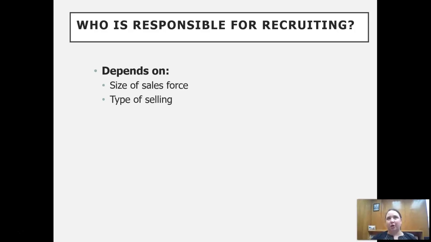If you have a smaller sales force, then the sales manager may be directly responsible. The type of selling it is. So if you're only hiring a few salespeople a year, let's say for outside sales, then there are probably going to be more people involved, and it's probably going to be the sales manager, the regional sales manager, and maybe even up. The type of selling again.